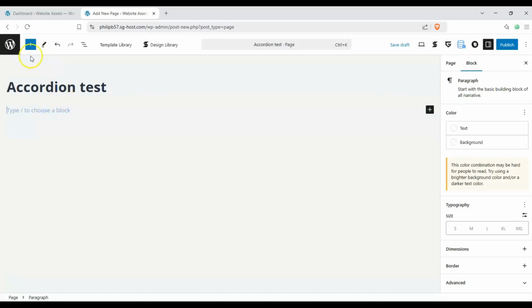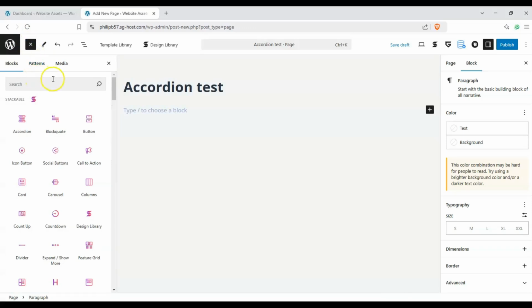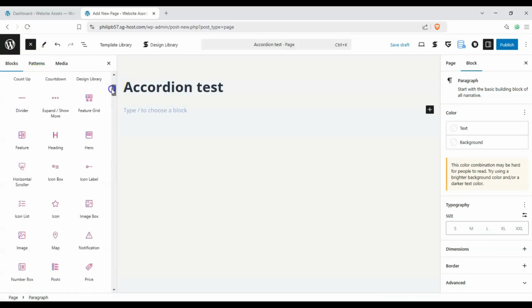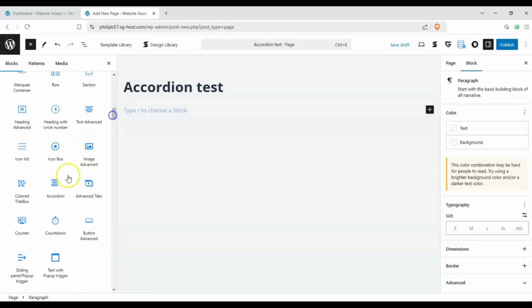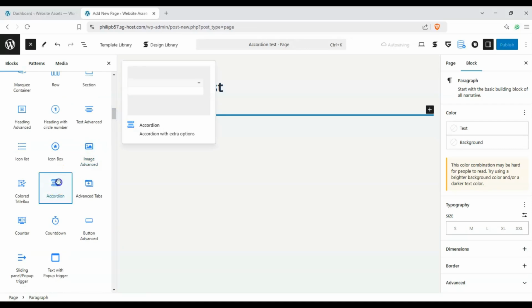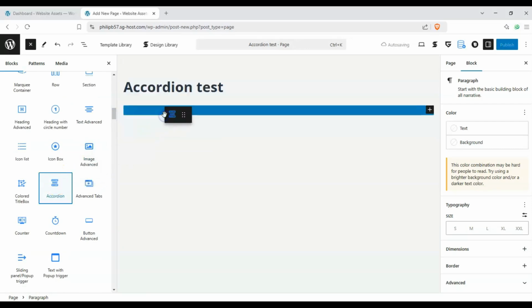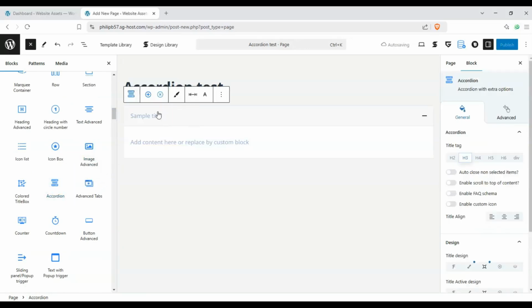Now, in order to actually insert this block, there's this blue plus icon over here called the block inserter. Click on that. We can search accordion here, or we can scroll down and you can see Greenshift elements. Now let's scroll down a bit more and we'll see accordion. Let's drag and drop that over here, and now it's going to be on our page.